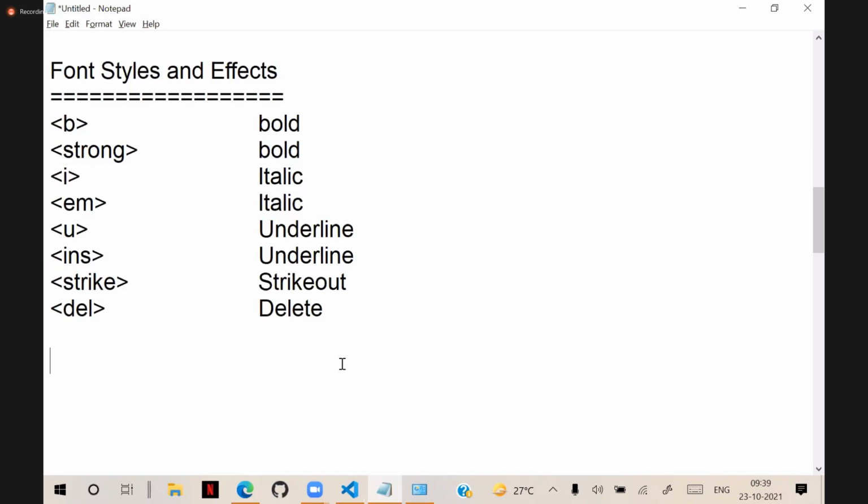Now here, to display bold, strong, italic, emphasized, and we have SUP for superscript, and SUB, this is for subscript, superscript and subscript. Now how do we apply this? How do we configure this and define?